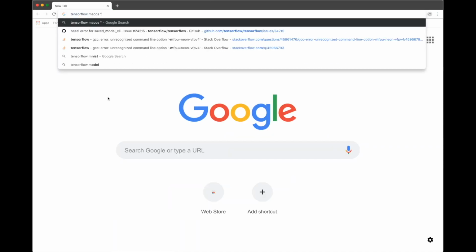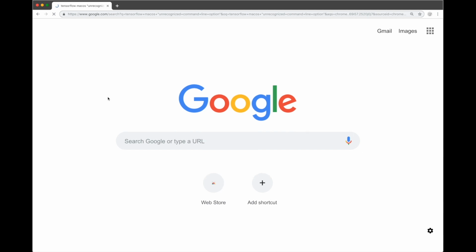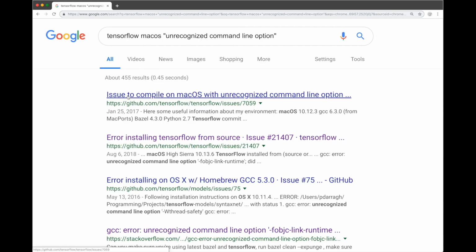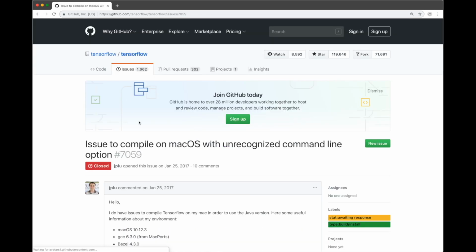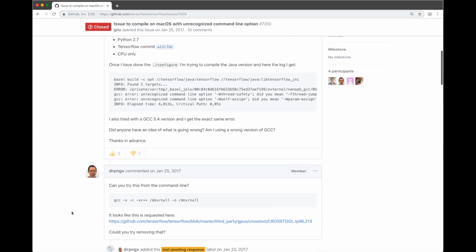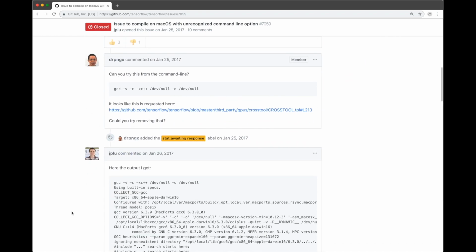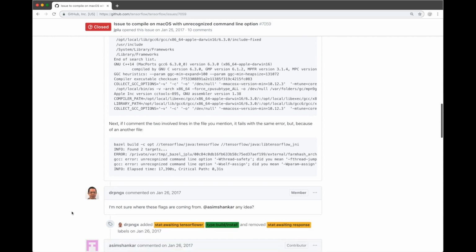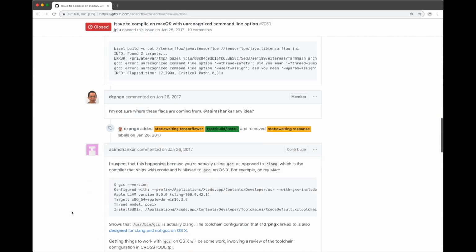TensorFlow Mac unrecognized command. So here's an issue from 2 years ago, complaining about compiling TensorFlow on Mac and getting unrecognized command options. And support says, no, dump your GCC compile options. And oh, look at this. Somebody says, because you're using GCC instead of Clang on a Mac, things may not work right.